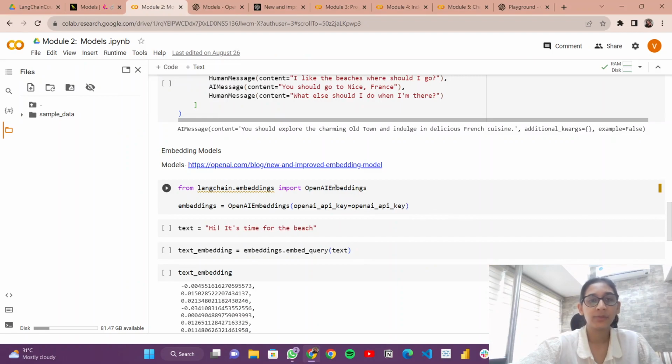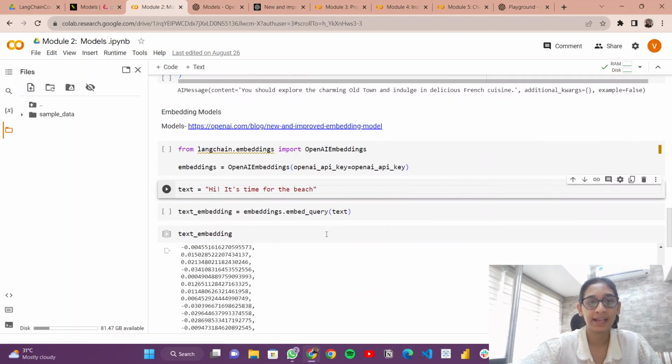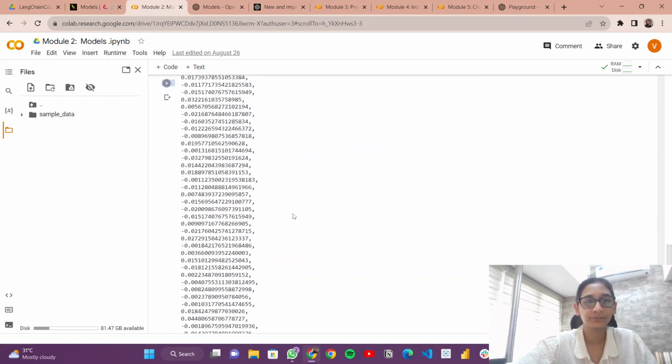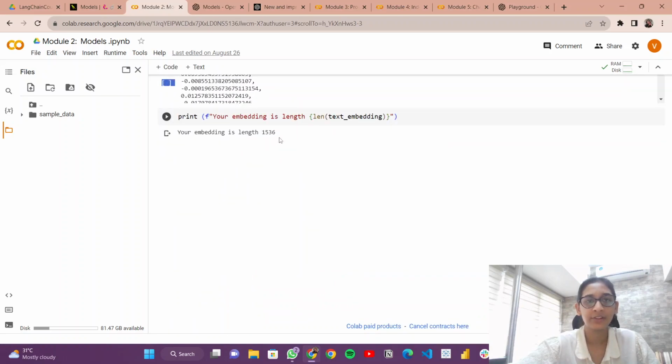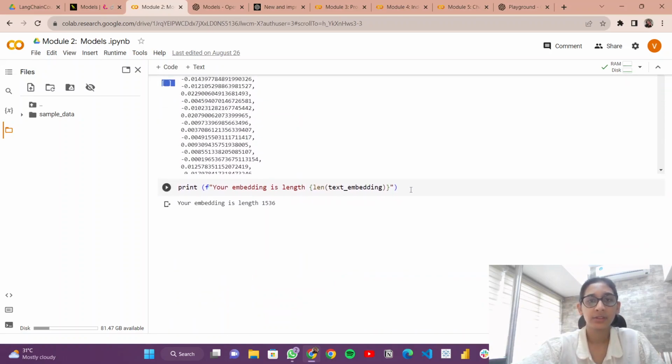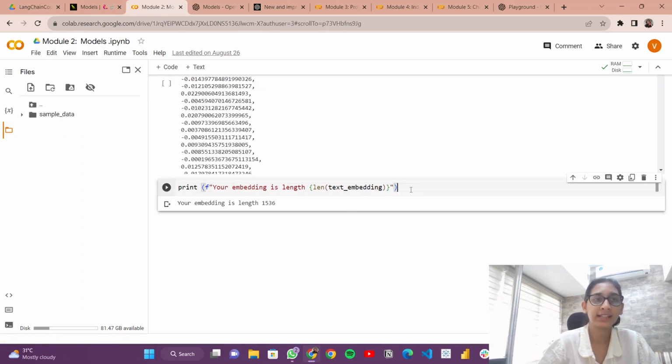So now over here I'm going to be using the OpenAI embeddings and I'm going to instantiate an object of the OpenAI embeddings, passing in the OpenAI key. This is the text which I want to embed and I'm going to be using the embed query function to embed my text. You can see that the embeddings have been created and the length of these embeddings is 1536. So with this we come to the end of the text embedding as well, and also the models component in our course on Langchain.